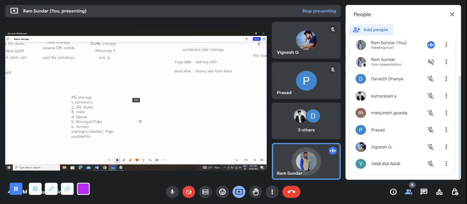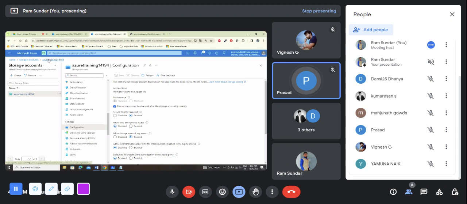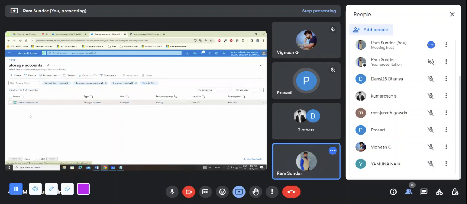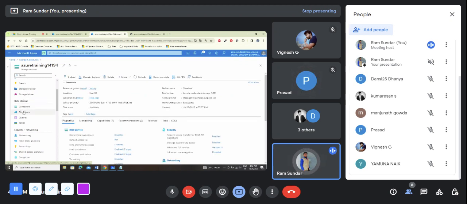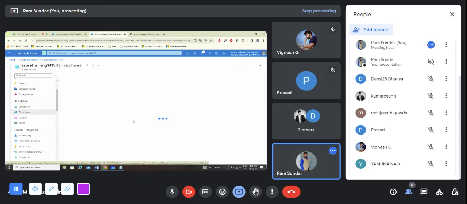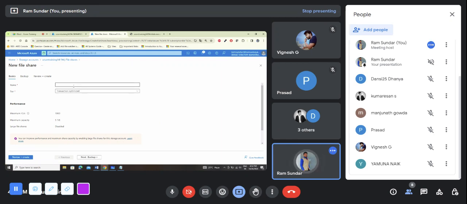Now we'll discuss Azure file share. Any doubt in containers? We'll move to file share. I guess no doubt. So go back to my storage account, and under storage you can see file share. Just click on file share, create a file share, and give the name, something like Azure file share.